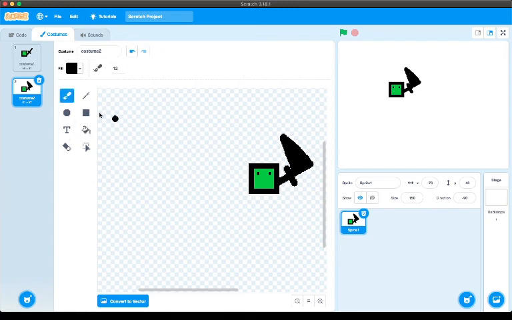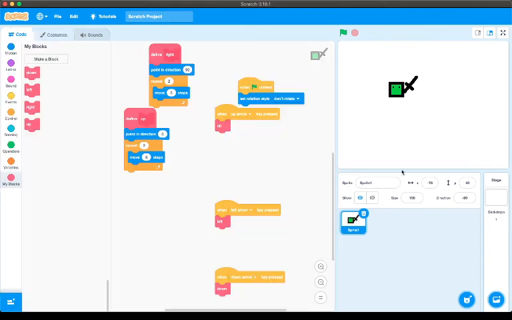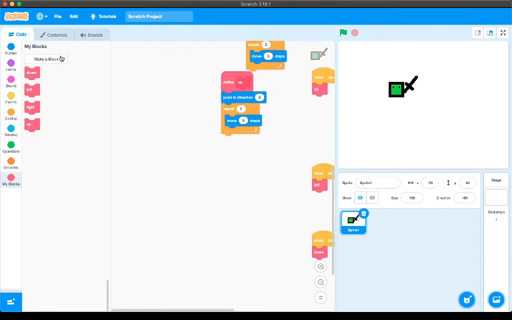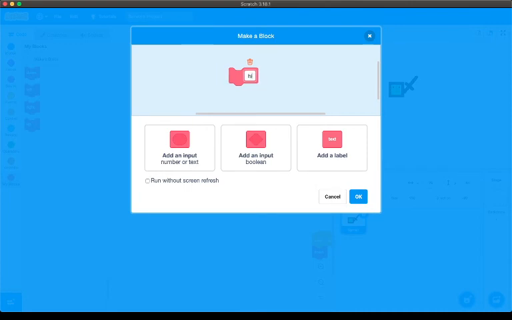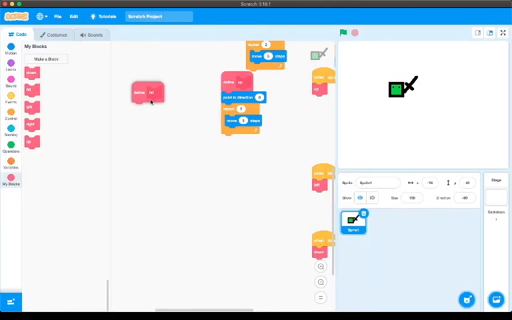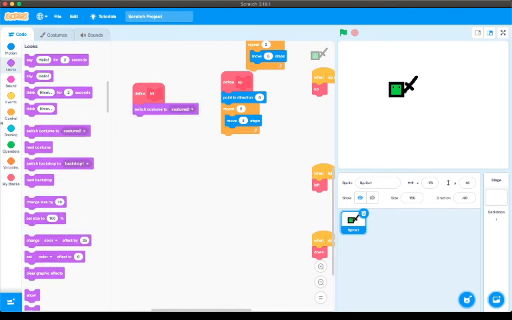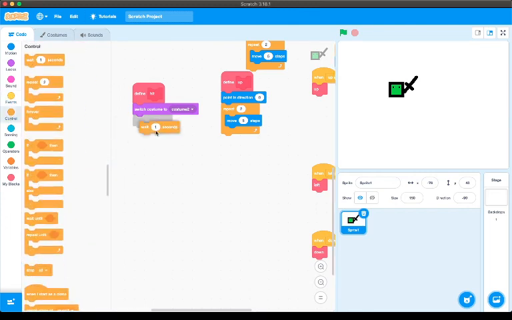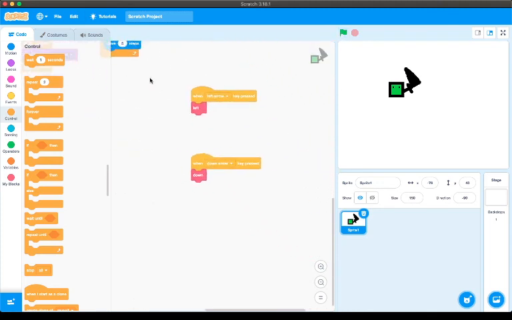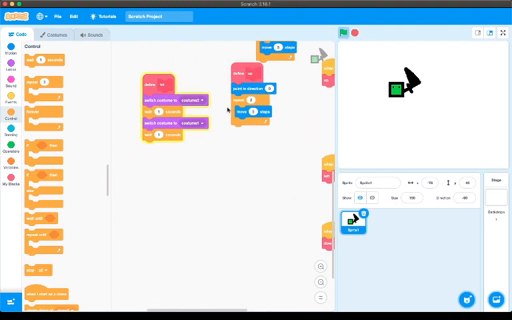Okay, there. So now when we hit the space key, I'm going to make a block called hit, so that it hits. We're going to switch costume to costume 2, add a wait 1 second block, and then switch costume to costume 1, wait 1 second. So now this is what happens. Oh, well, we never added anything, so I'm just going to do this. So now you see that it goes back.